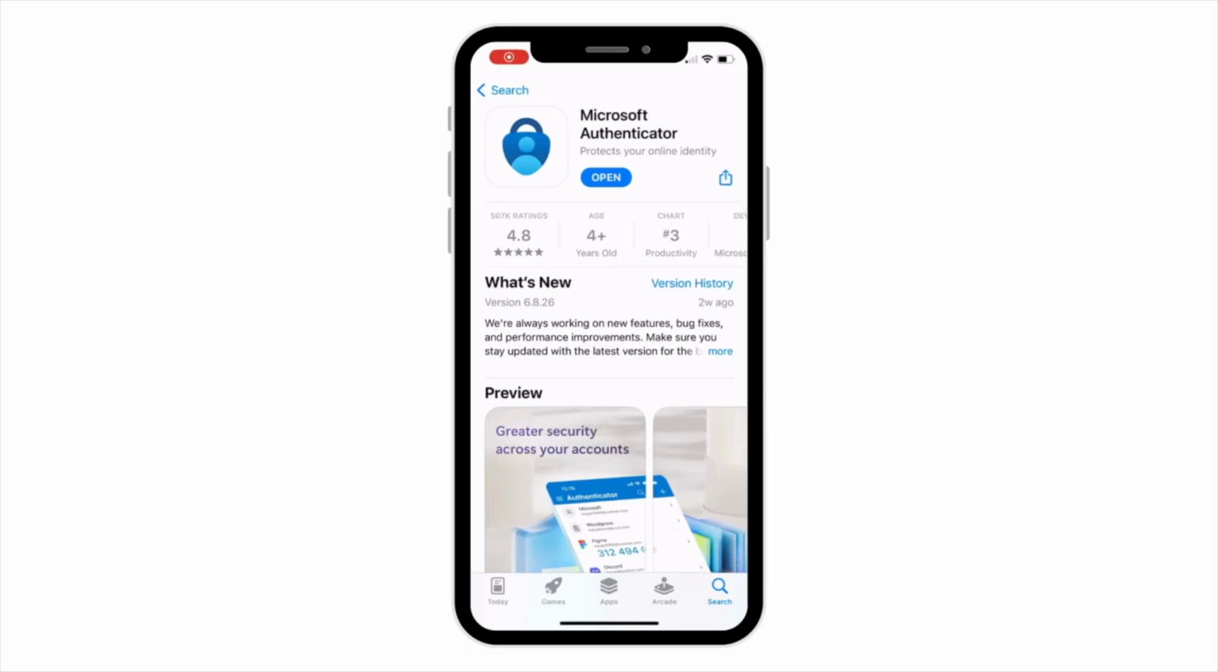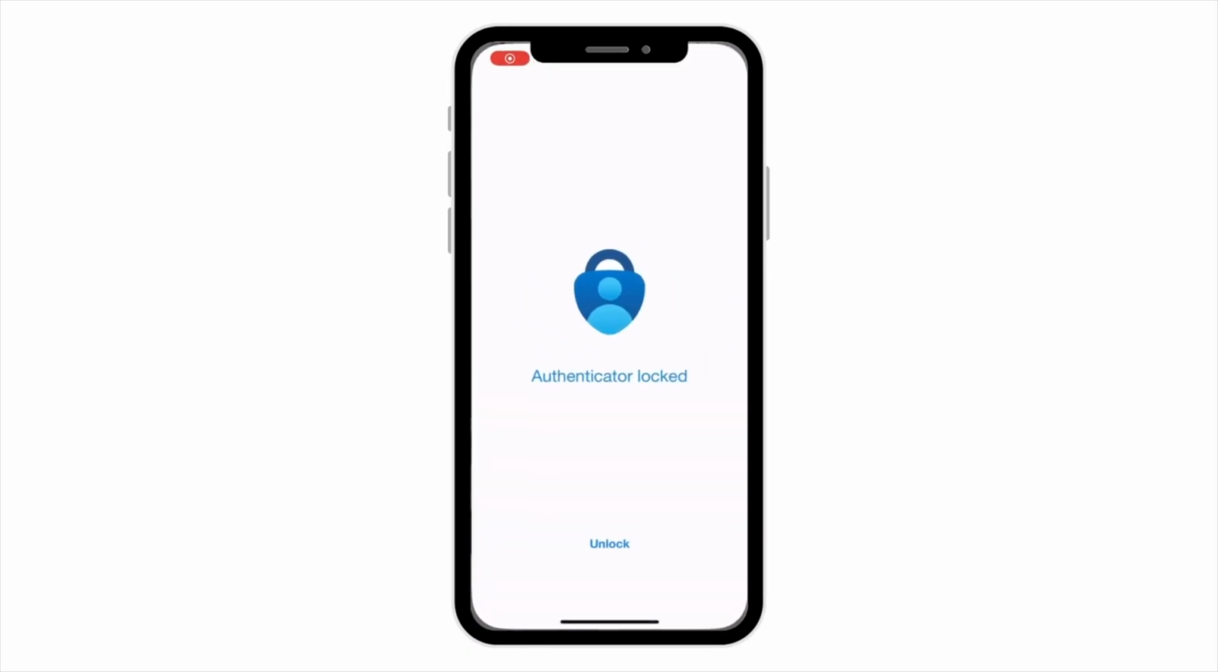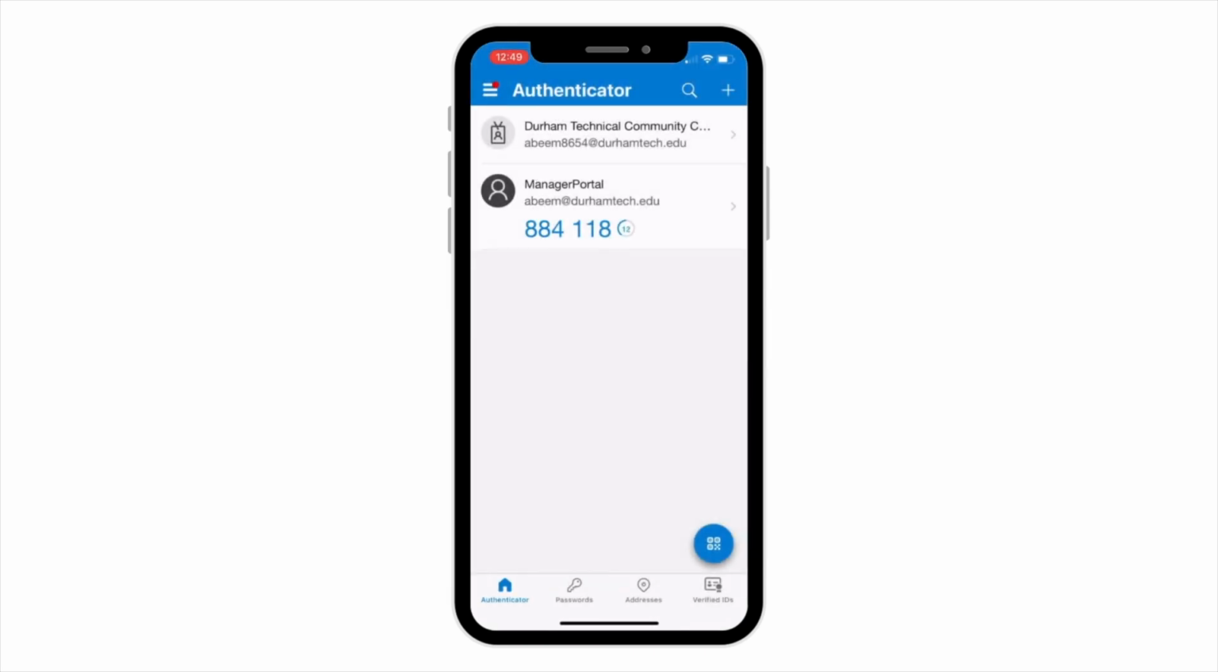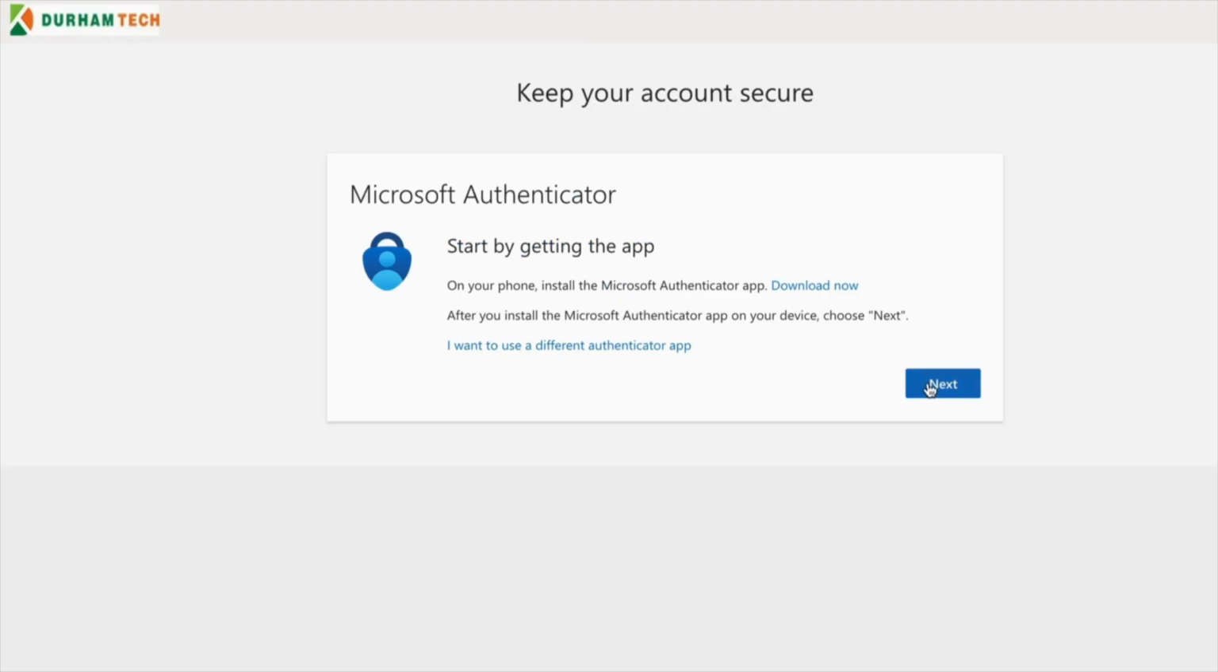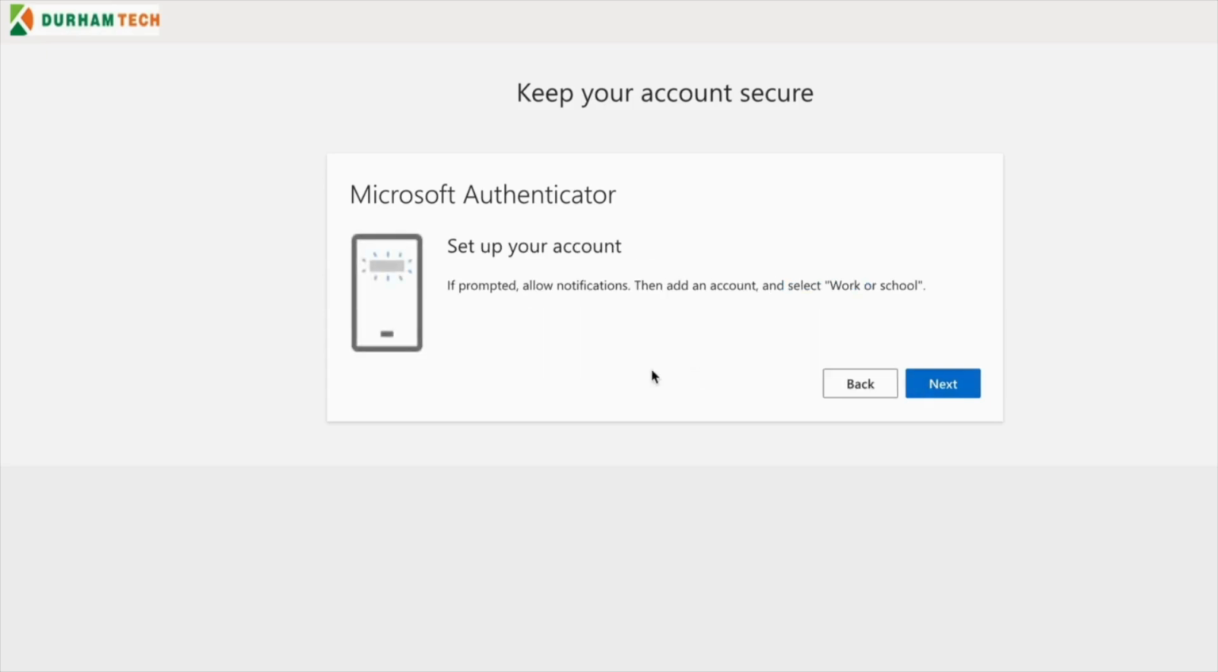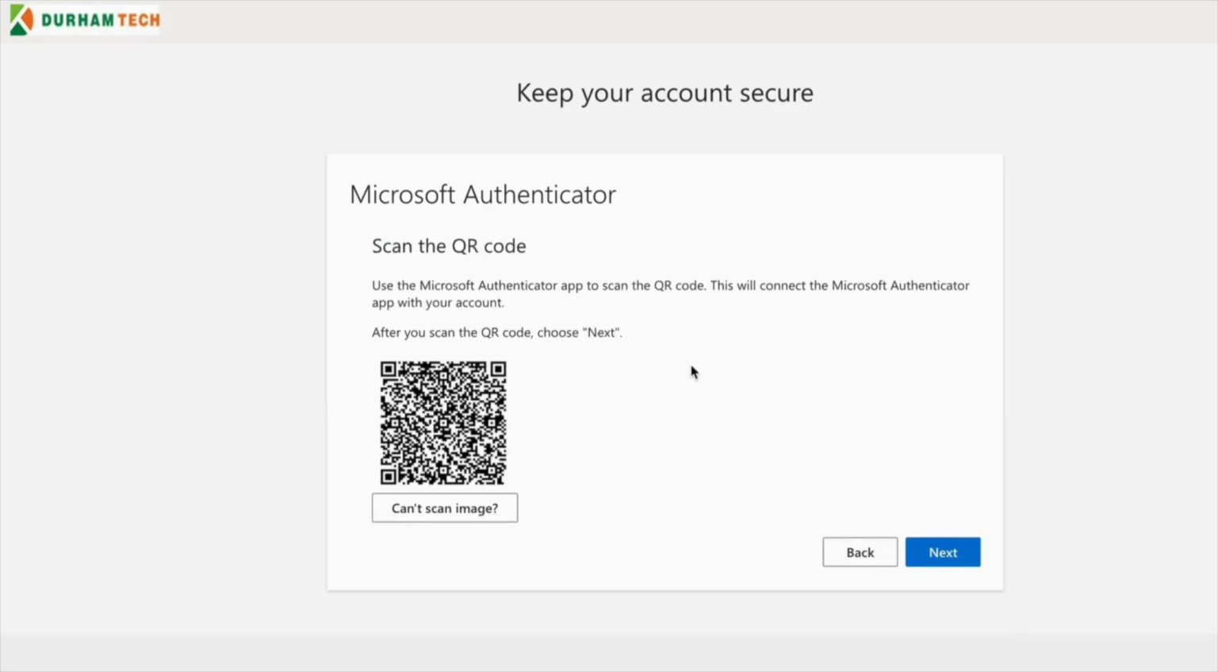The app will look like this. You can click Open to view it, but let's go back to the desktop view for just a second. Click Next on the initial screen, and then click Next on this screen as well. You'll come to another QR code which will connect the app to your email account.